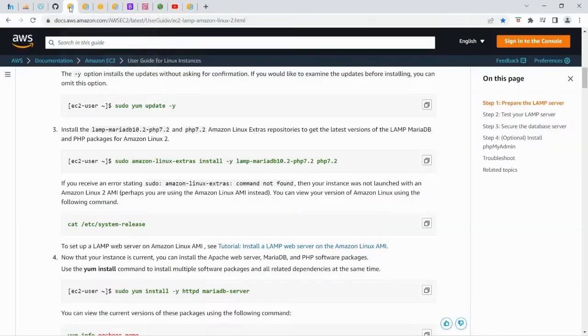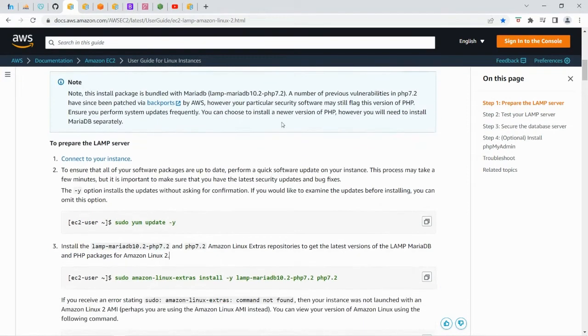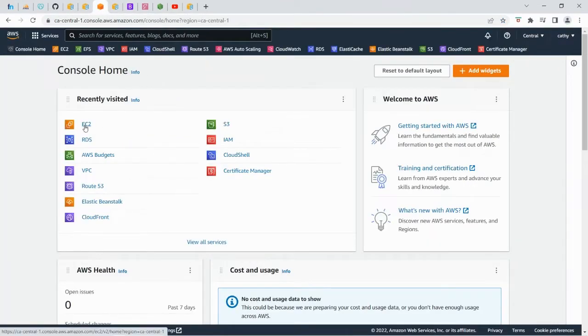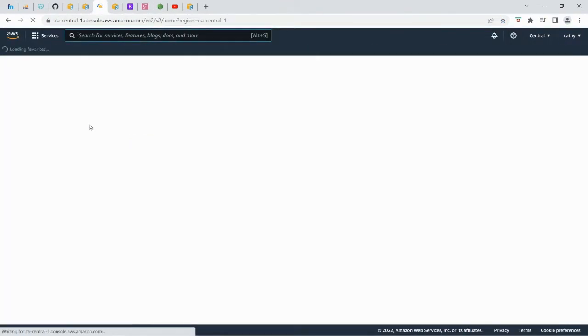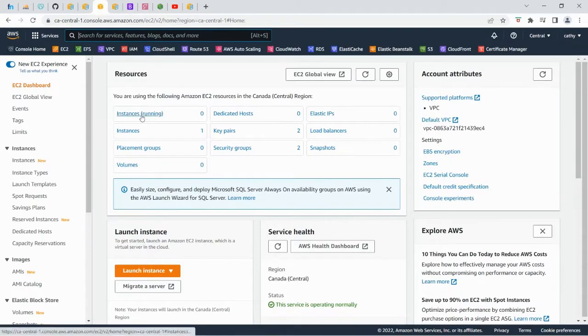In today's tutorial, I'm going to follow exactly what is recommended in the AWS online tutorial and install PHP 7.2 and MariaDB 10.2, and then we will look at what the difference is at the end of the tutorial. Okay, let's go to the AWS console and then EC2. And I'm going to launch an instance.